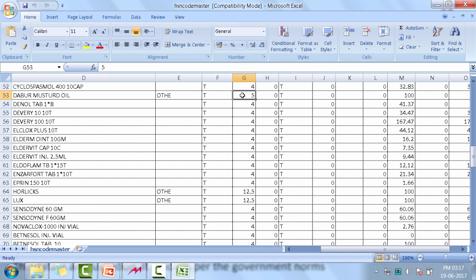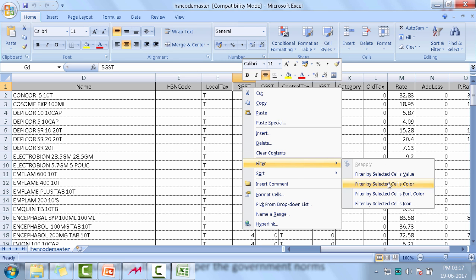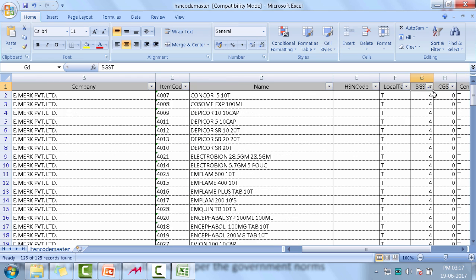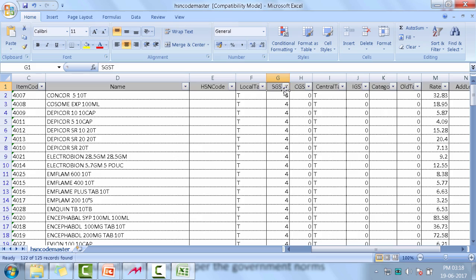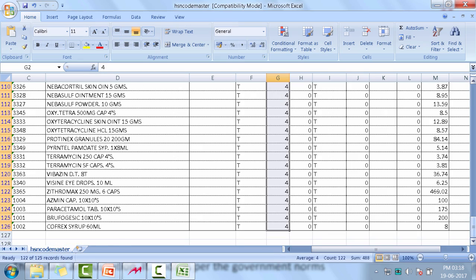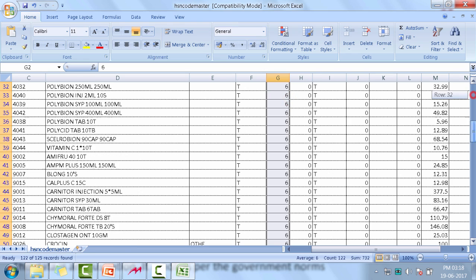So I can change the VAT percentage of all the items by applying filters. For that, I will right click on any column, go on filter and click on filter by selected icon. Then I will click on the filter of the SGST column. Now suppose here I want to filter only 4% items. For that I will select 4%, then click on OK. Now you can see only 4% items have been filtered. And now here we can change all the 4% items to 6% SGST. For this we will type 6 here, and then I'll place my cursor at the corner of this cell, then double click. So it's copied all the way down.